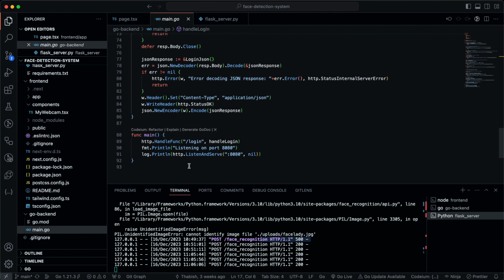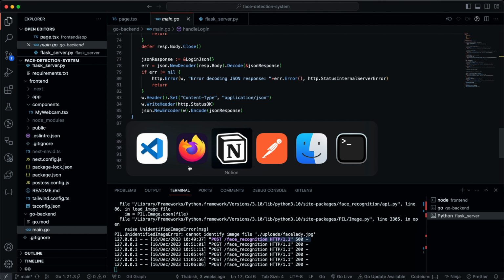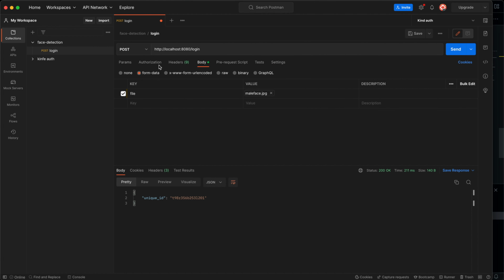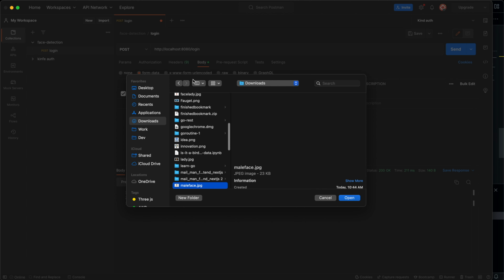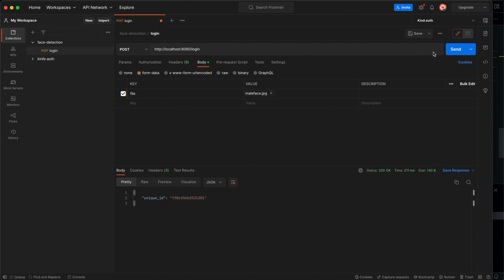So yeah, enough of me talking, and I'll go to Postman right here. I have an endpoint right here, localhost 8080 login. So this is the endpoint. In here, what I can do is append a file. So let's say male face. I already have a face right here. I send it the face, and I get a unique ID right here. You can see right here T98 and so on.